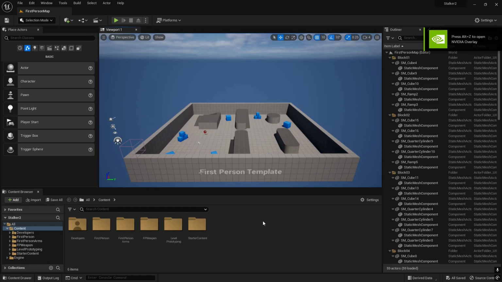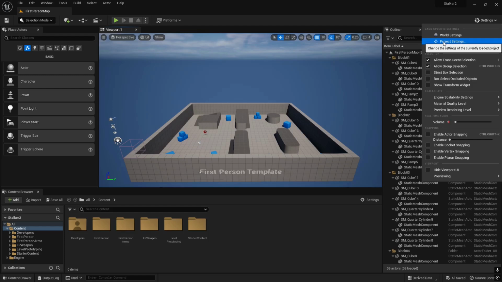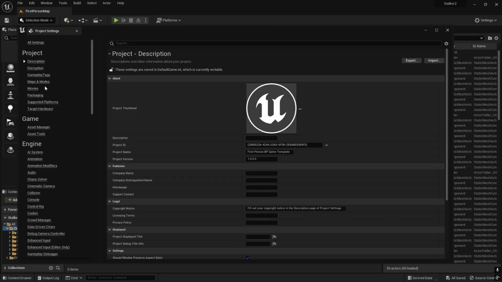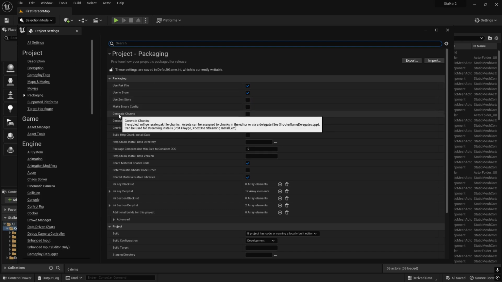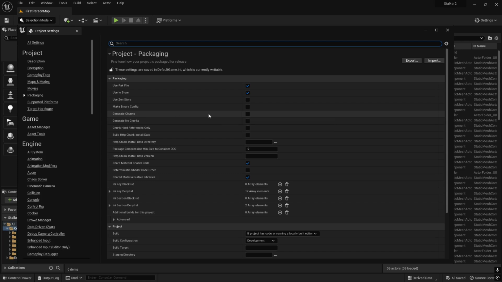And now we're actually in an Unreal Engine project. We can mess around with a bunch of stuff in here, but for now, let's just focus on ensuring that this particular project is set up to play nice with S.T.A.L.K.E.R 2. So the first thing we want to change is we want to go up here to the upper right and then select Project Settings. And under Project Settings, if we click on Packaging, the option we want to change from the default is this option right here for Generate Chunks. We want to set that to True.